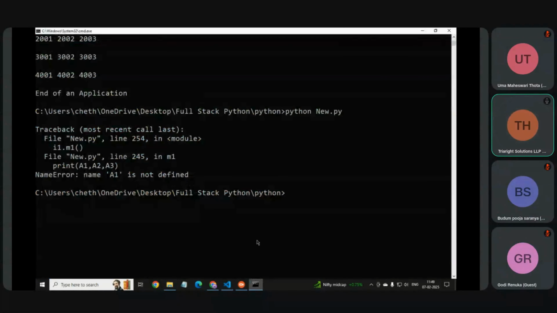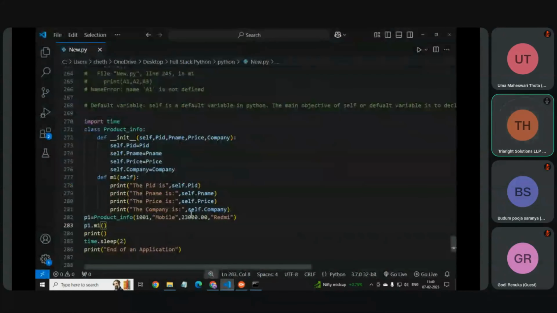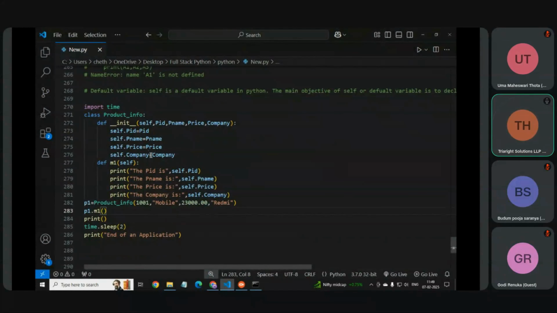So let's see. It is coming good, guys. So which variable is this? Self dot company, self dot price, self dot p name. Is it a static variable, instance variable, local variable, or default variable? Yes, instance variable. Good.